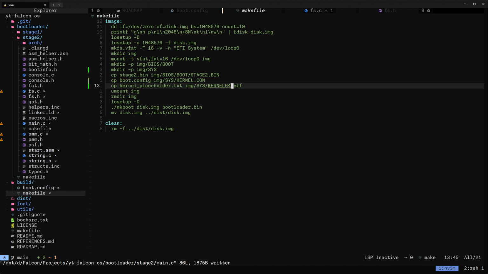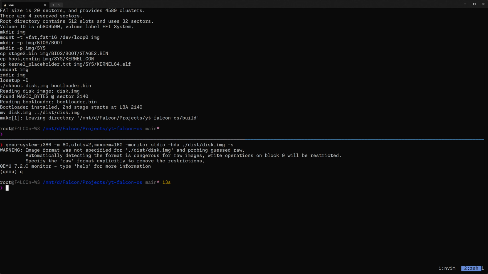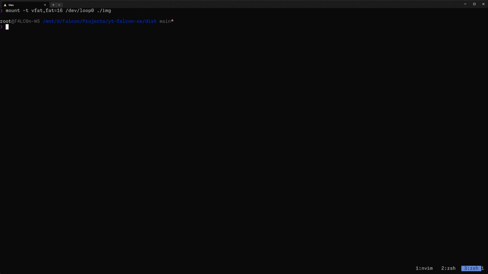Sys kernel 64.elf. That one should be fine. All right, okay. So let me just mount the disk file just to see what we have in there. All right, so let's see what we have there.